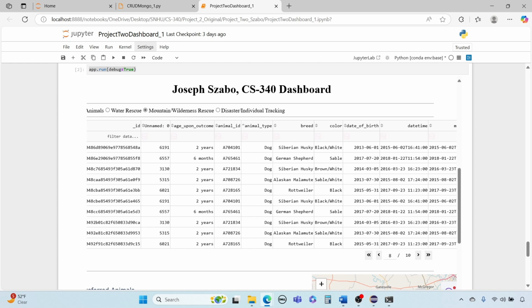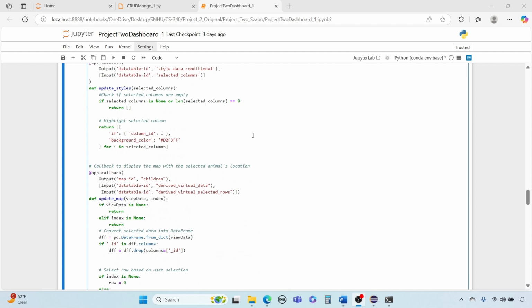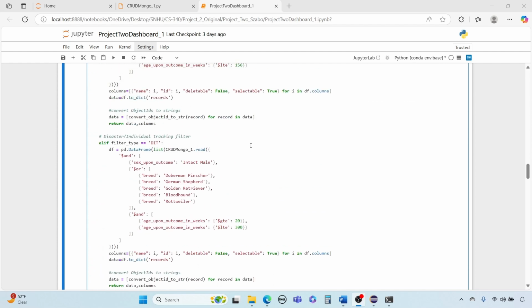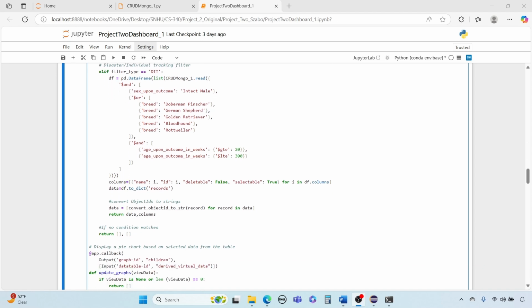And there's some stuff that could use improvement as well. There are no indexes set up for fields like breed, sex upon outcome, and age upon outcome, used in almost every filter. So indexing those would speed things up. There's also no error handling around the database operations. If something goes wrong with the query or a bad record gets in, the application could crash.